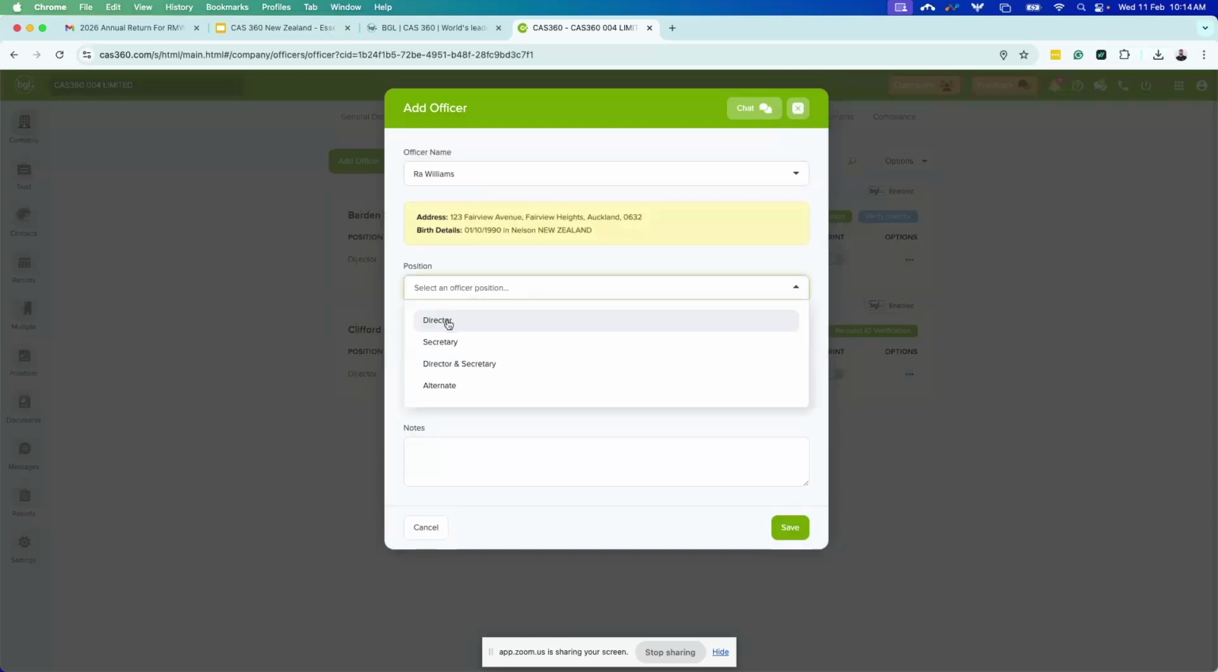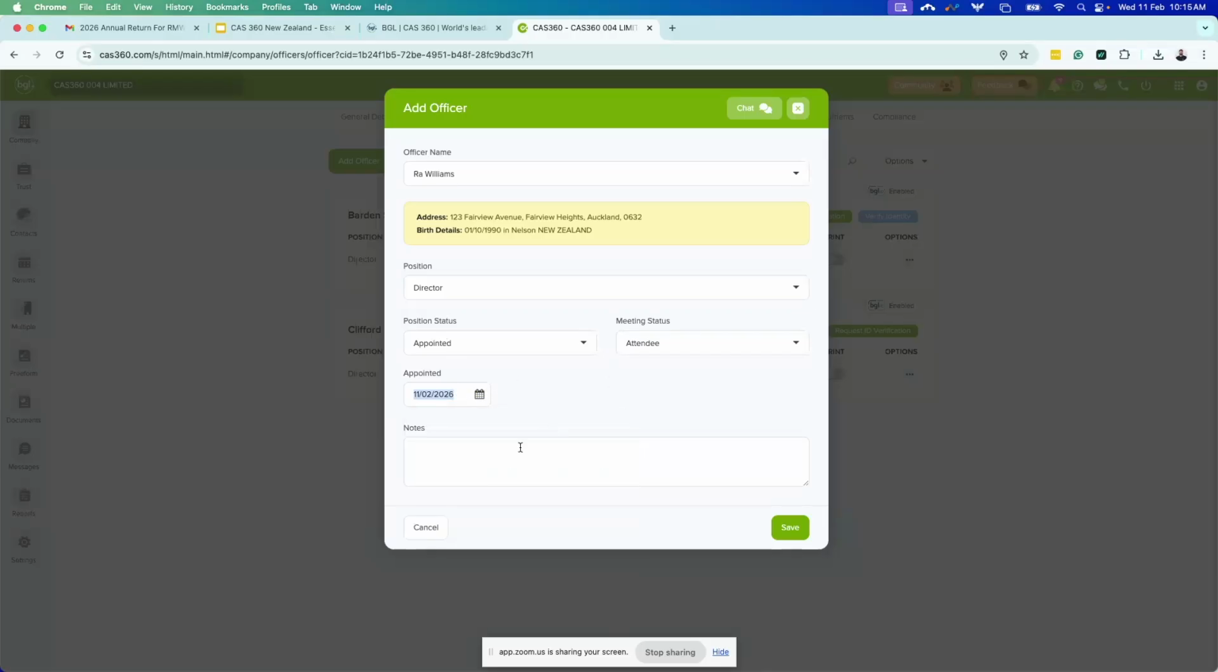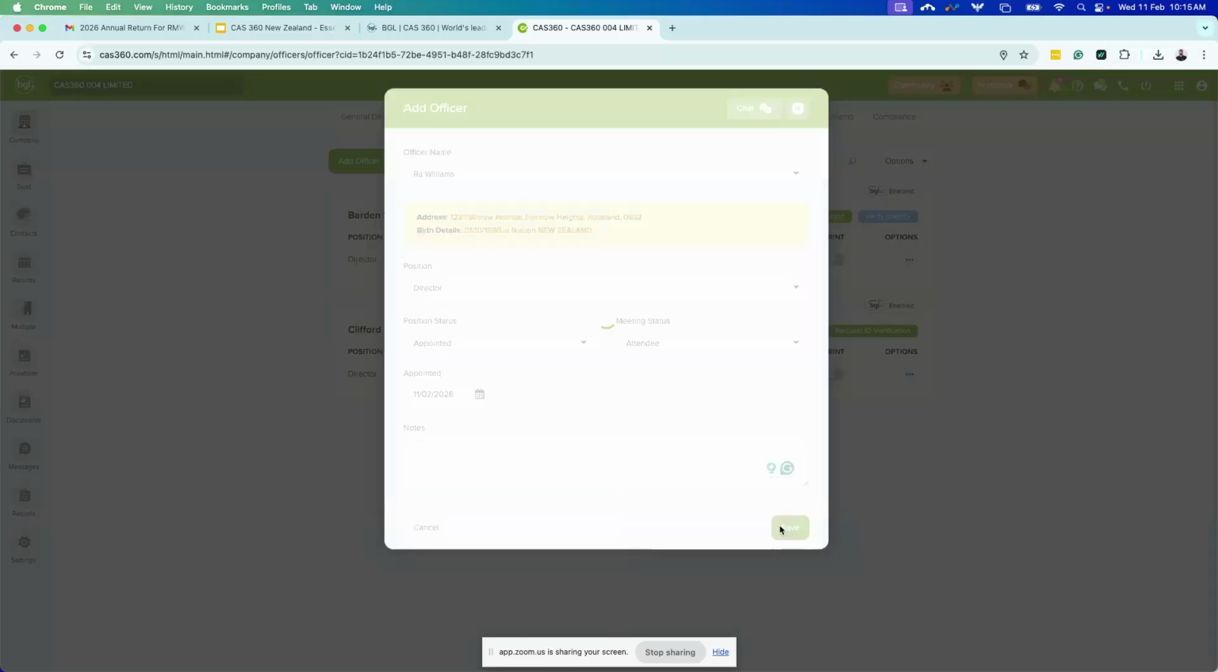Go ahead and select the director position. And of course, CAS 360 is automatically going to jump to today's date as you're doing this transaction today, so it's going to assume that this is the best date for it. But if you need to adjust that, you can also do so. If you did want to add in any notes, you are more than welcome to use this text box to add in any comments you wish. And once you're happy with everything, just hit save.